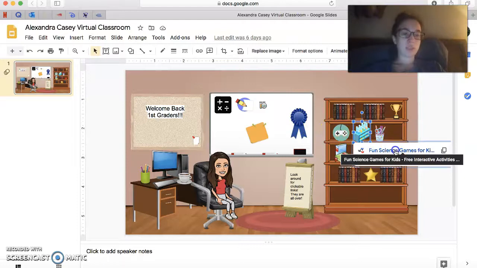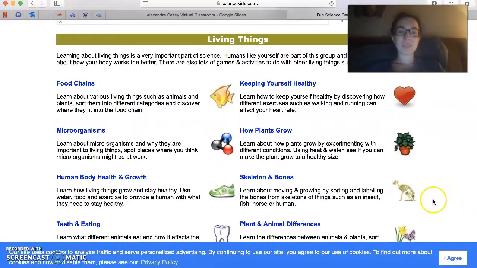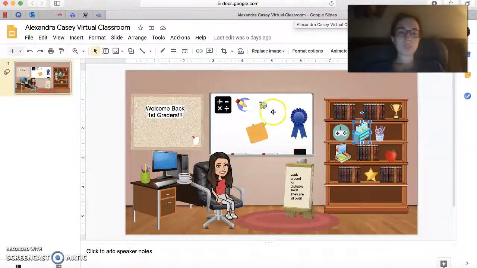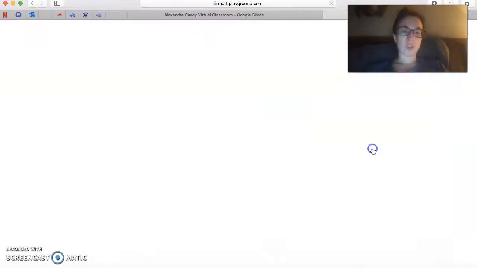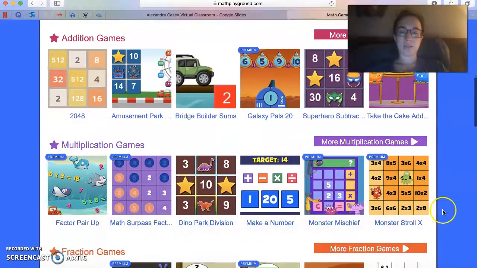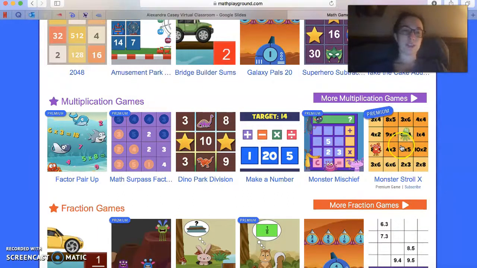I found this website for science games, and it has just about every topic that was on that game website. So that will be handy too, because it's kind of going hand in hand with each other. Here is another link to some more math games. Mathplayground.com. This reminded me of a website that I played when I was in elementary school. So I chose that one because it just kind of gave me some nostalgia back to those days.